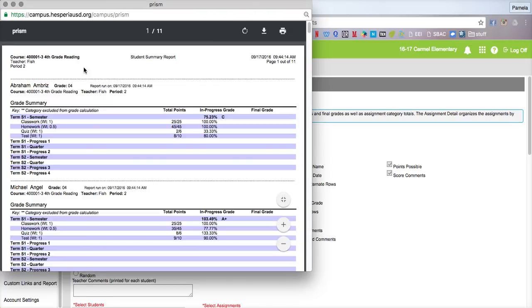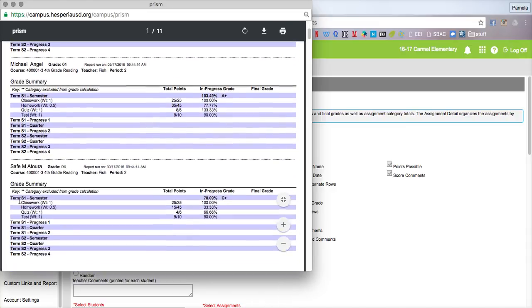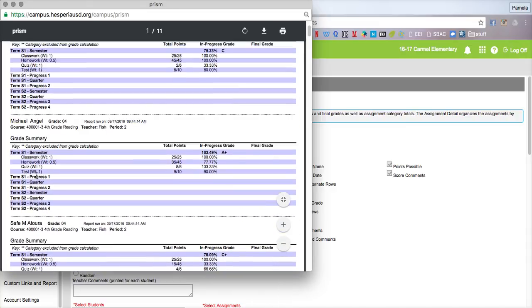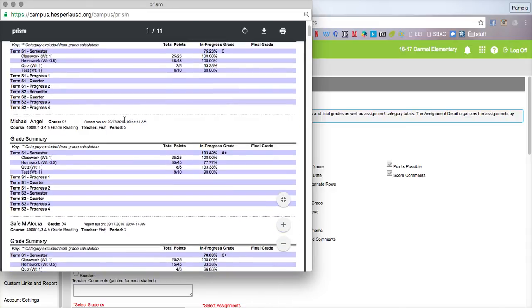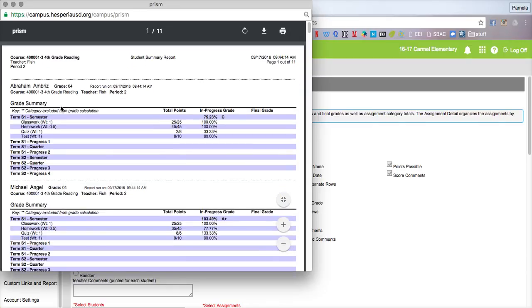So if you use this report, you can see it shows the student, and then it shows their grade for this class for reading, and then it has the next student down here, and so on, and it has the next student. So you could cut them on these dotted lines and staple them together if you want to do that. It does save a little bit of paper doing it that way, but that's up to you on if you want to do that.